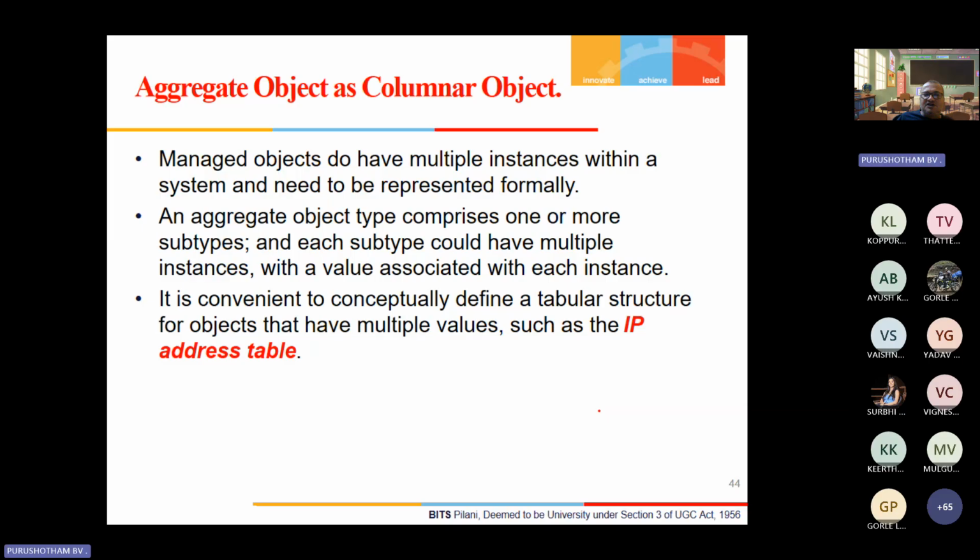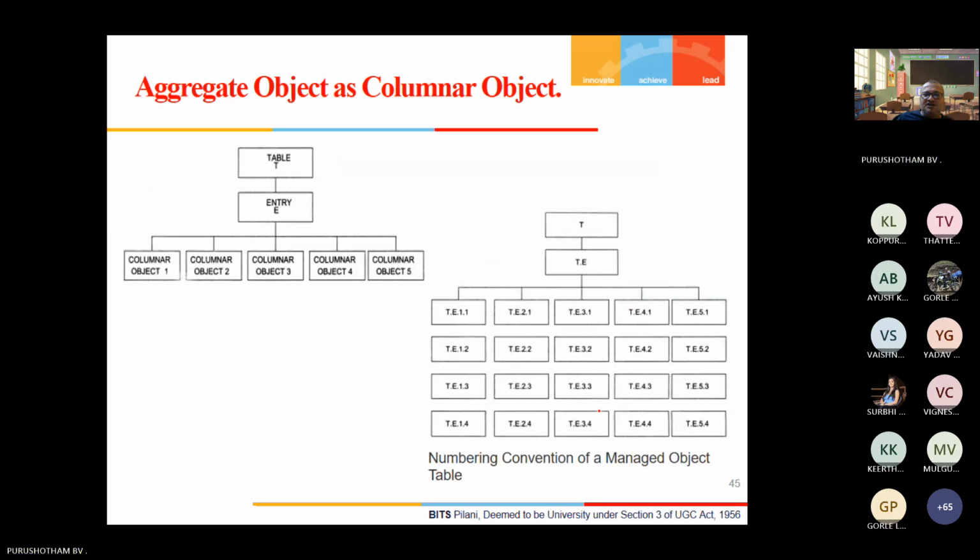So managed objects sometimes have multiple instances within a system and need to be represented formally. So an aggregate object type comprises one or more subtypes, and each subtype would have multiple instances with a value associated with each instance. And it is convenient to conceptually define a tabular structure like an IP address table. For that reason, we need table entry, columnar object 1, 2, 3, 4, 5, like that we'll write.